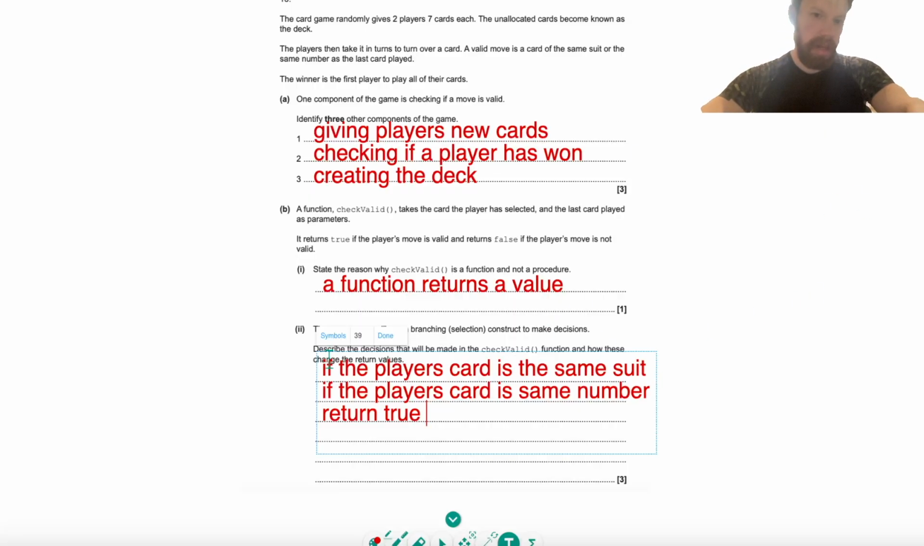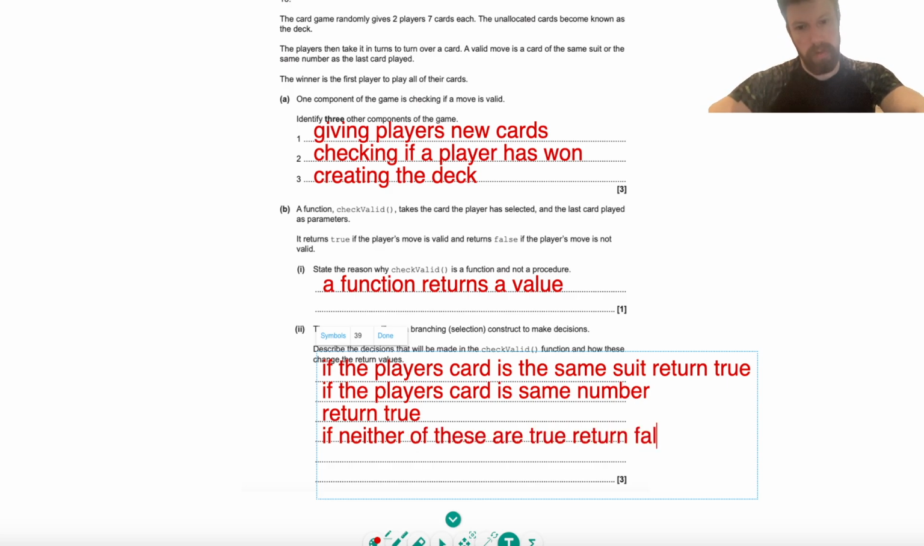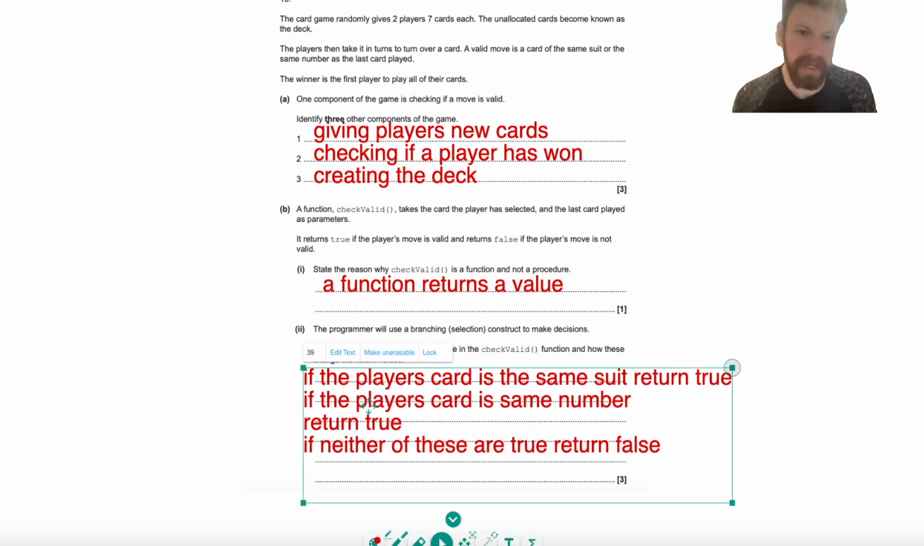So can you see that little bit at the end there where it says how these change the return value? So I actually need to add in there return true. And then obviously we've got to have the condition, which is just to check if it's not true. So if neither of these are true, return false. And what that's going to do is essentially describe the situation.